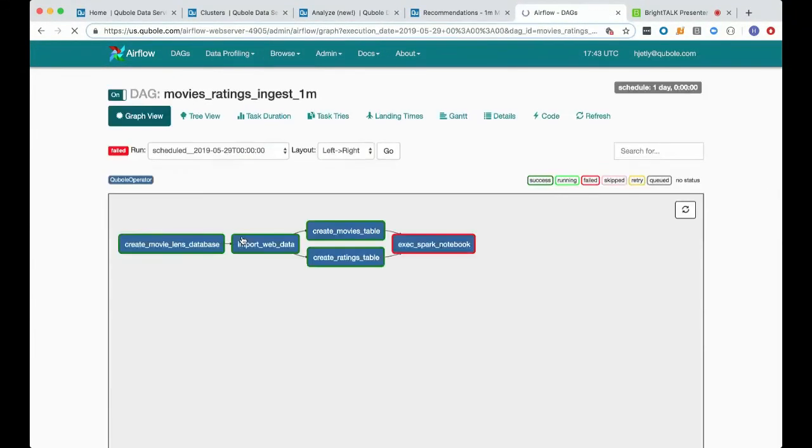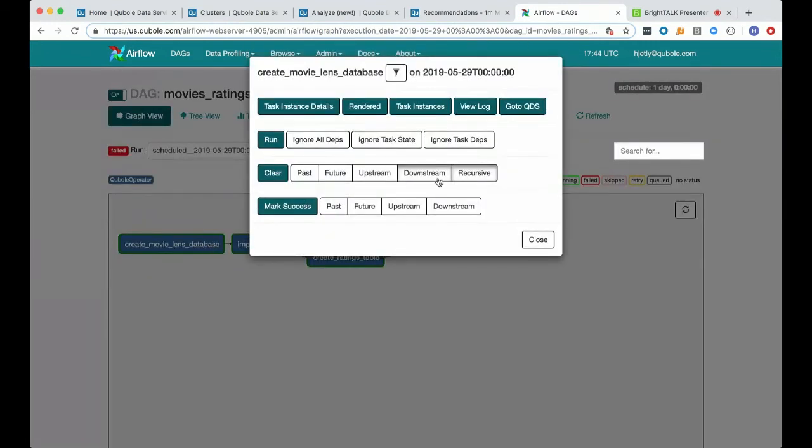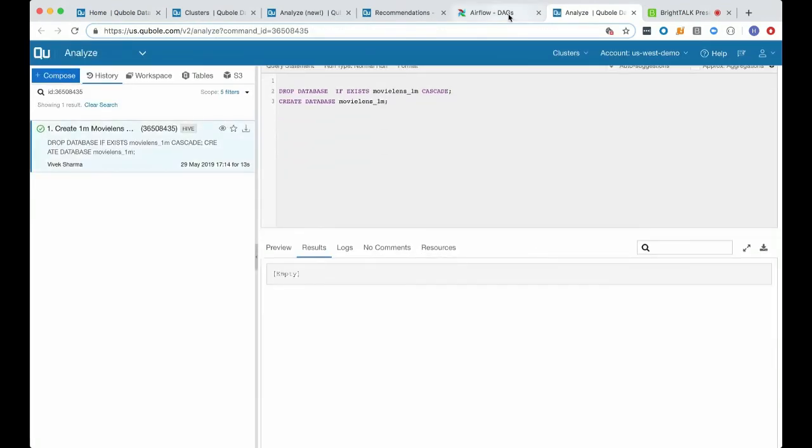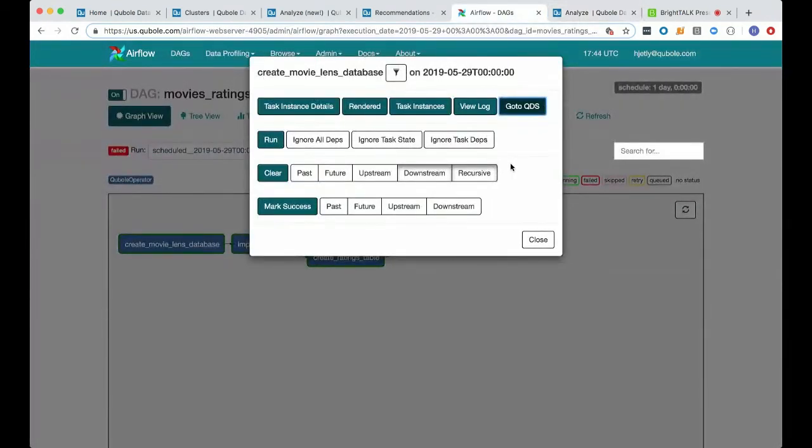It gives me the information about, okay, so this is what the DAG does. This is the pipeline for the DAG. It gets the information for the MovieLens database, puts it into S3, and then runs the Spark notebook that I showed you before. And then what you also want to see is, okay, so this is what happened. These are the steps. Now I want to drill down and actually see, okay, what was the actual code that was run? So it's as simple as going here, clicking on go to QDS, and this command will be available to you on the user interface. So it's as simple as that. And all the information over here of Airflow is available to you within the Qubole interface.